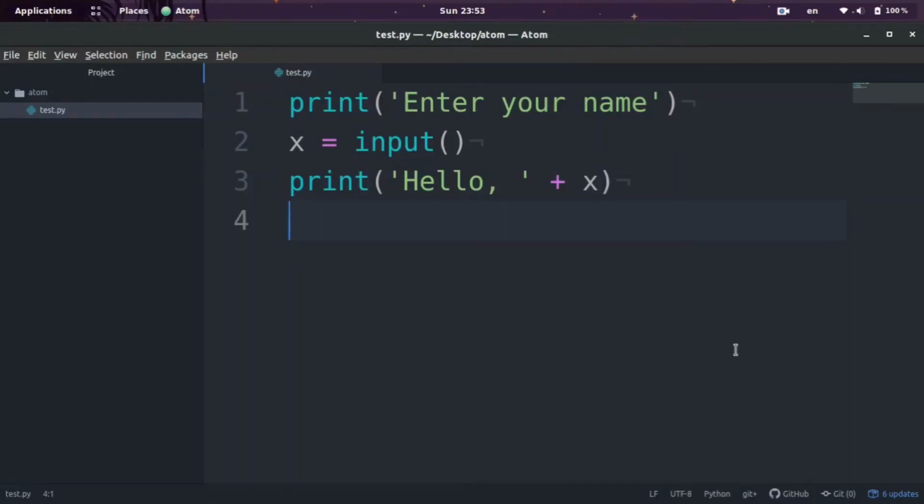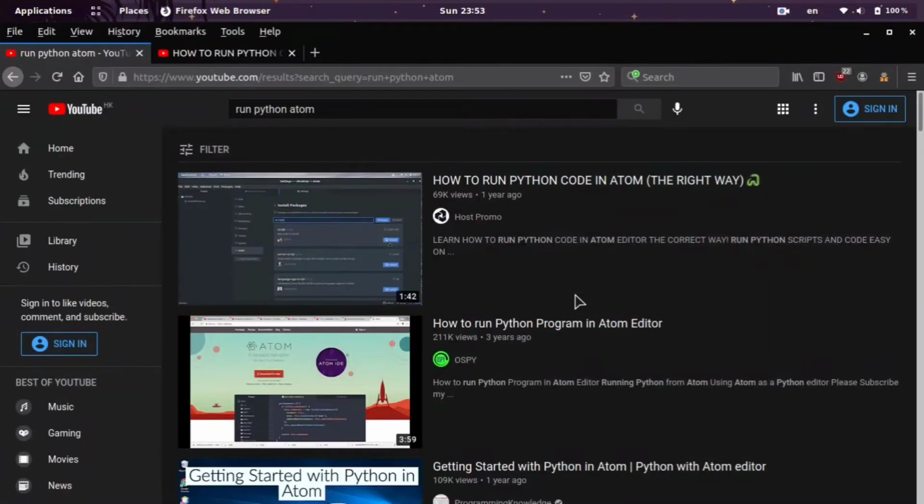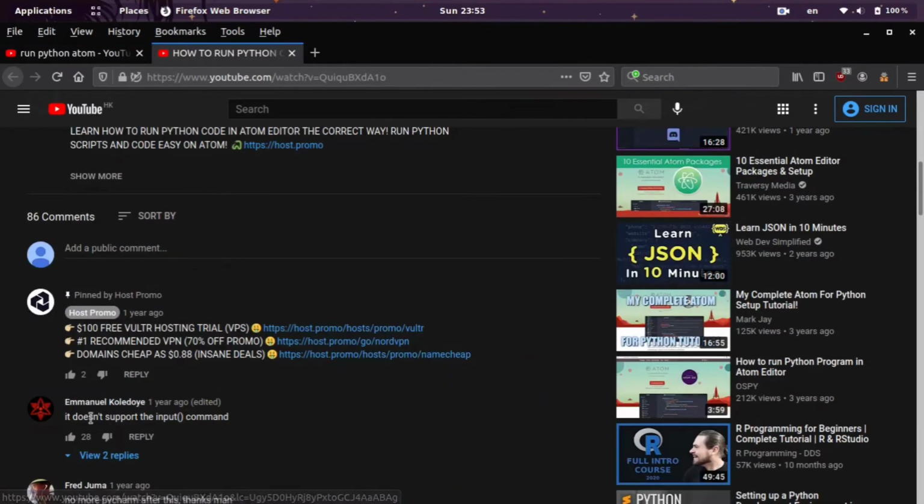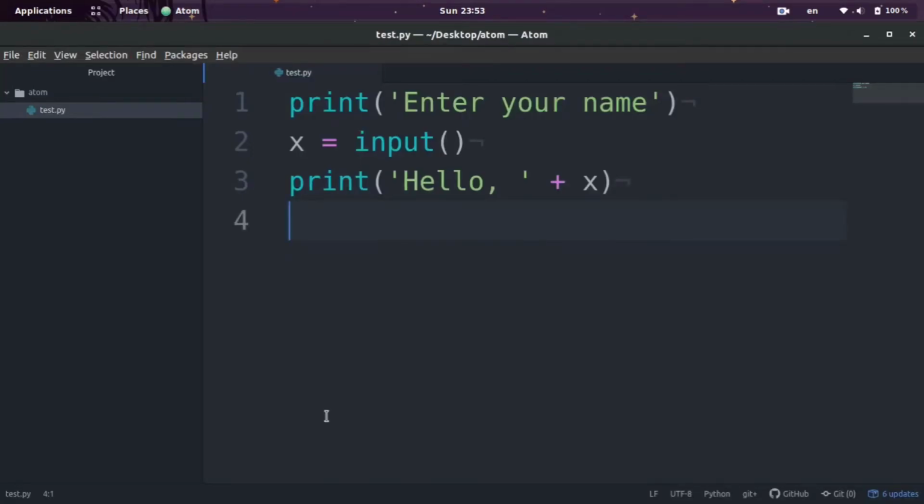In today's video, I'm going to show you how you can run a Python file and give it input in the Atom editor. If you don't already know, I have a channel and I have the number one video on how to run Python code in Atom. However, a lot of people were complaining. You can see the top comment right here. It doesn't support the input command. So in today's video, I'm going to show you how to do that.